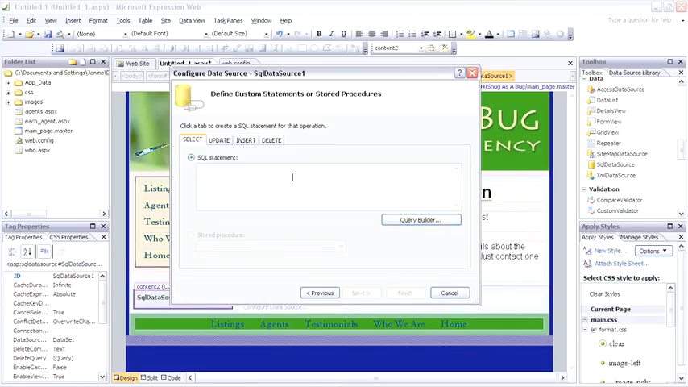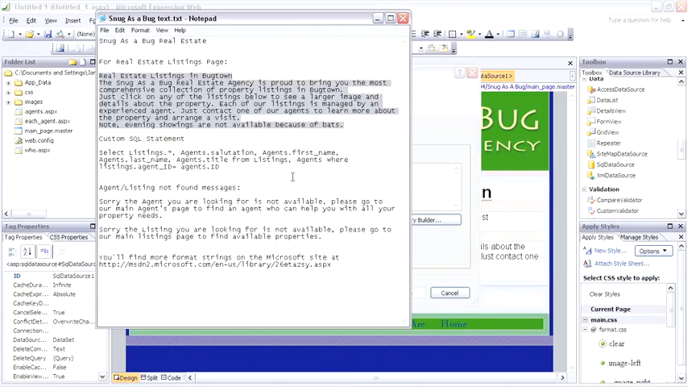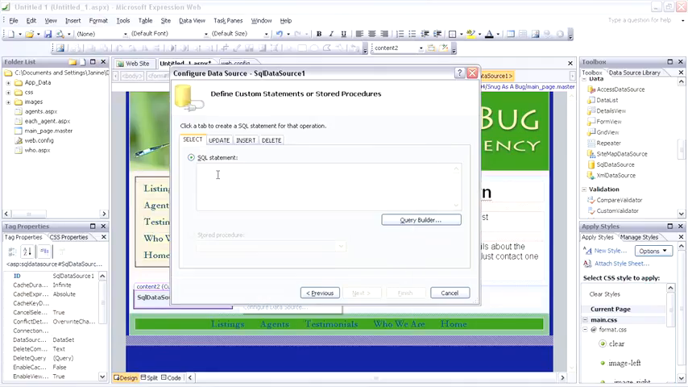But to save you typing this whole string of text that has to be typed exactly as I'm going to give it to you, I've included it in your text file. So if you've still got that open, you can just Alt-Tab, switch back over to Notepad. If not, again, you'll find this in your Lesson 4 folder. This time I'm going to copy all of the text under Custom SQL Statement. So from Select to the end of ID. And again, Control-C to copy, Alt-Tab to switch back, and Control-V to paste.